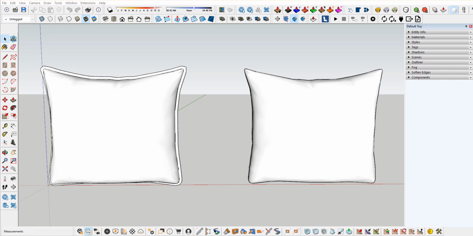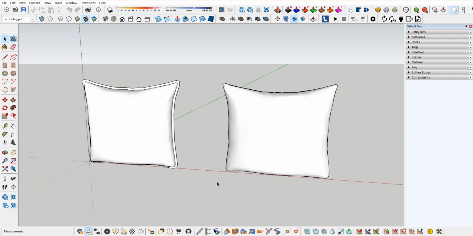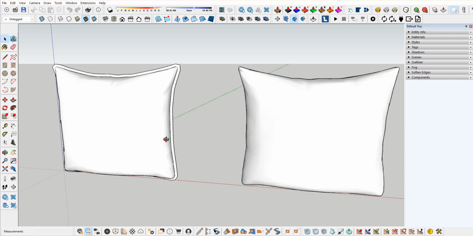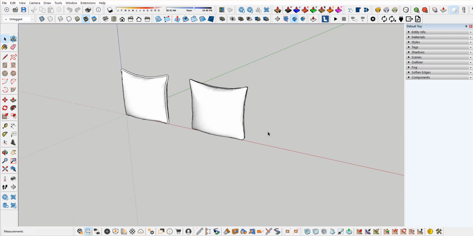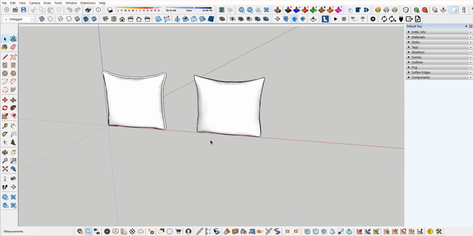So we'll start by opening up the pillows SketchUp file. And these are two pillows. They're basically the same pillow. This pillow I was able to download from the 3D Warehouse, and then using Follow Me, I was able to put cording on it. These are groups, so I can change one without changing the other, and it won't affect one or the other. If they were components, I would have to make them unique.